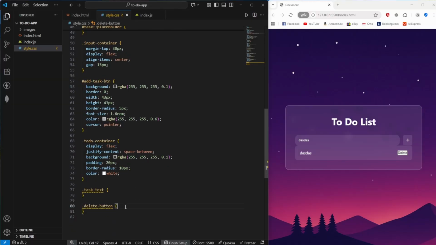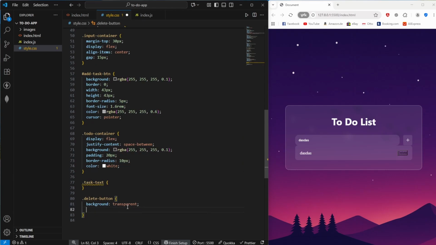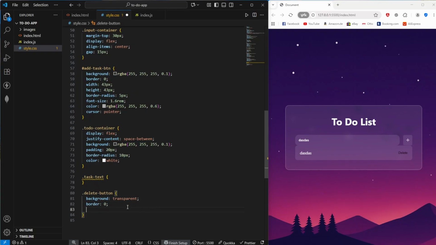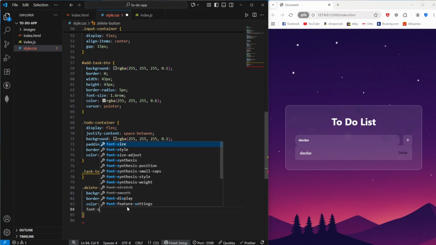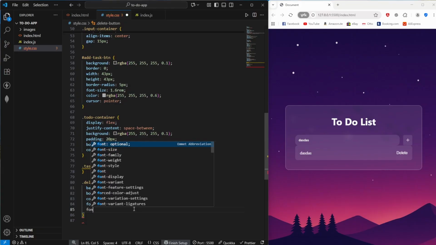Now we are going to start to style our delete button by saying that we want to have a background of transparent. We want to have a border of 0. We want to have a color of white. A font size of, let's use 1rem, for example. And let's say we want to have a font weight of bold, for example.